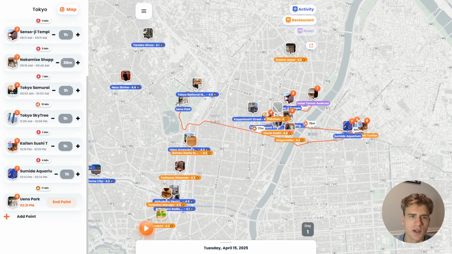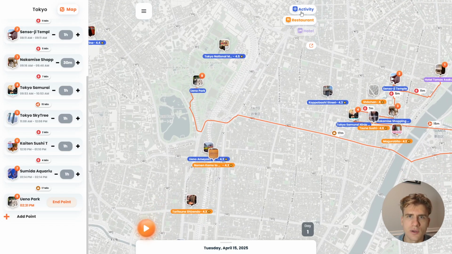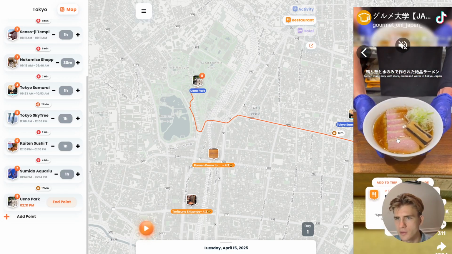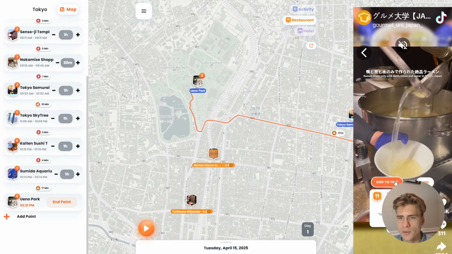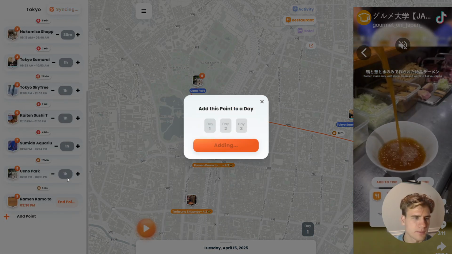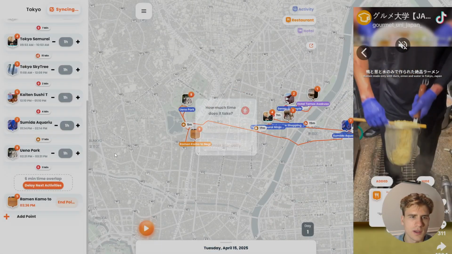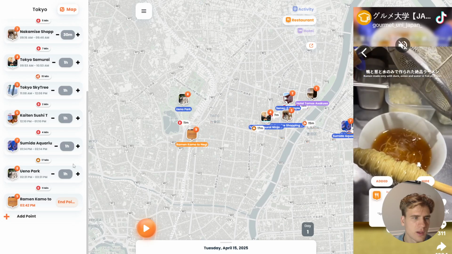Let me add a restaurant around here. Okay, there's this one. That's $14. Beautiful meal. Why wouldn't I? Click day one. Here it is, added. Let's go for a walk. Why take a drive when you can walk?